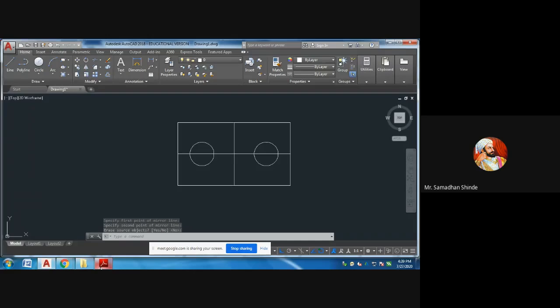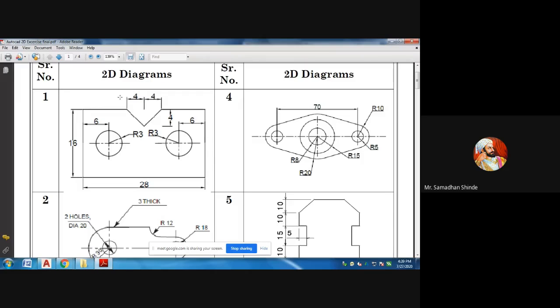Now there is one V-groove here, like this. I want to draw that. So how can it be drawn? What is the depth of this V-groove? The height, how much is this height? How much is this distance?